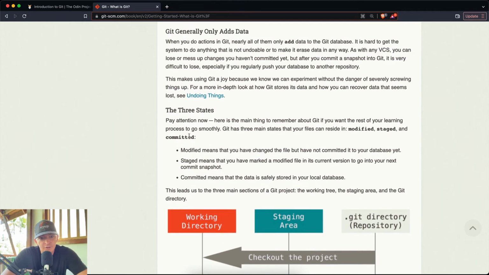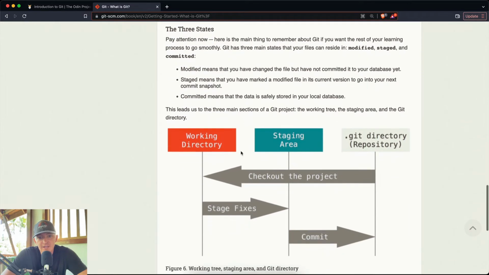So, the three states. Pay attention now. Here is the main thing to remember about Git if you want the rest of your learning process to go smoothly. Git has three main states that your files can reside in: modified, staged, and committed. Modified means that you have changed the file, but you have not committed it to your database yet. Staged means that you have marked the modified file in its current version to go into your next commit snapshot. And committed means that the data is safely stored in your local database.